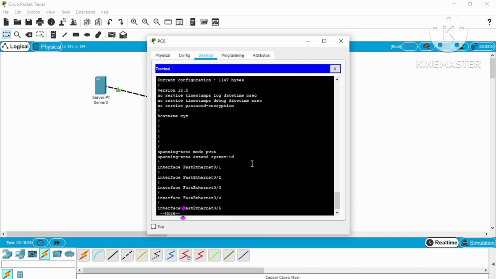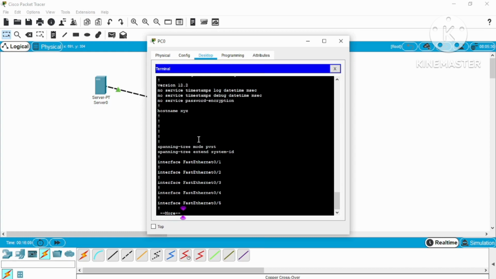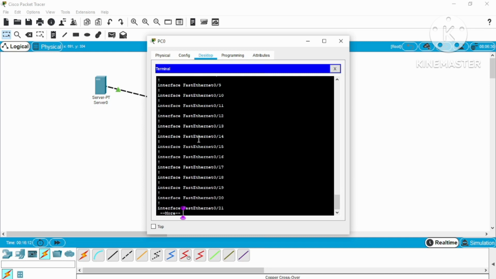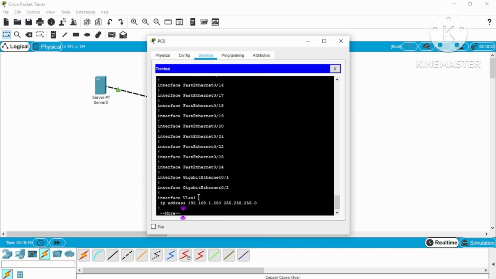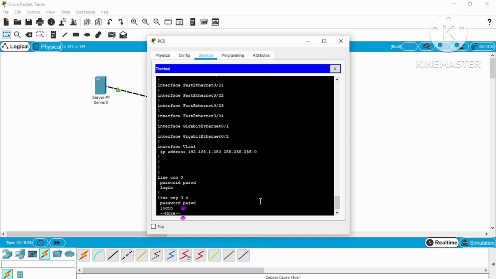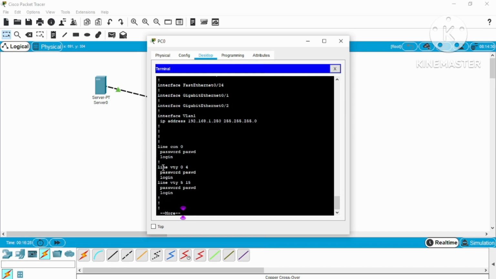Okay, so the host name we have to change, that is XYZ. And then these are the ports, more than 20. And then we have the interface VLAN 1 only, to which we have to assign the IP address. Then you will see that the line vty command is only for the FastEthernet ports, so all the FastEthernet ports 0 to 15 have to be provided the password.